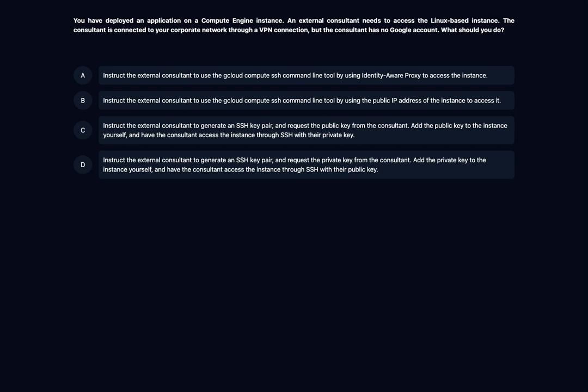Instruct the external consultant to use the gcloud compute ssh command line tool by using Identity-Aware Proxy to access the instance. B. Instruct the external consultant to use the gcloud compute ssh command line tool by using the public IP address of the instance to access it.